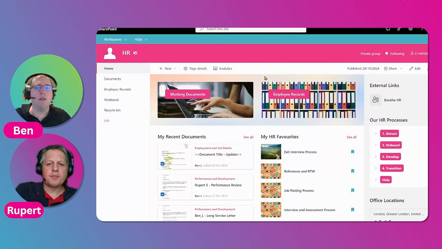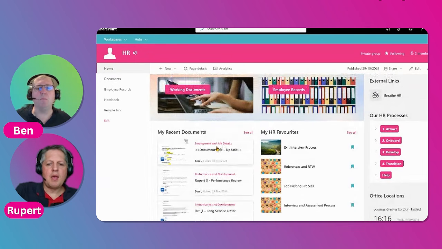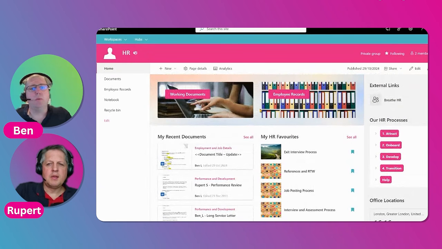We've got our save for later, which we've renamed my HR favorites. We've even brought in my recent documents, so the individual has got something that's directly relevant to them. And then we'll talk a little bit more about the HR processes when we go into the HR scenario shortly.